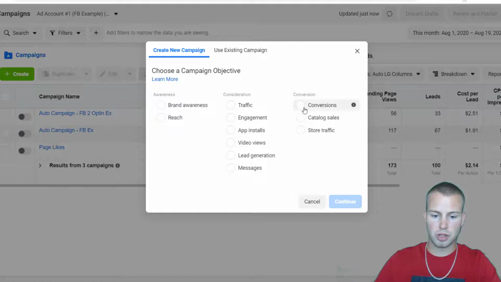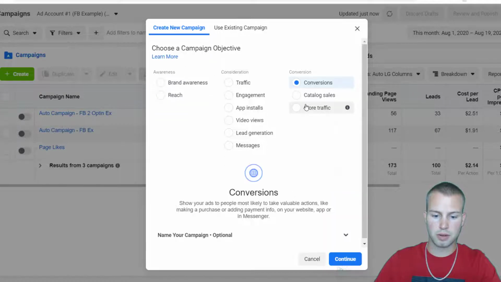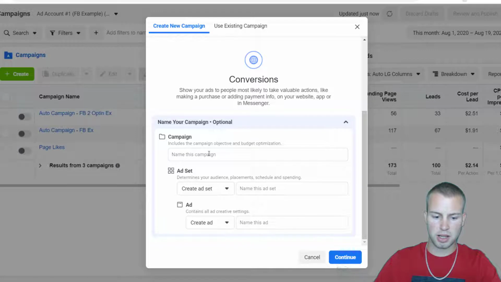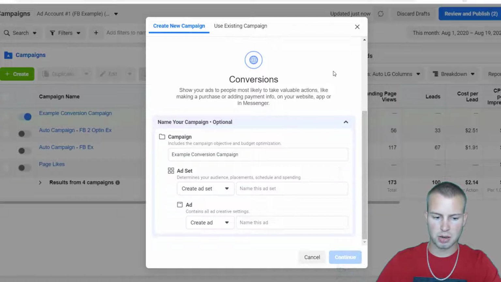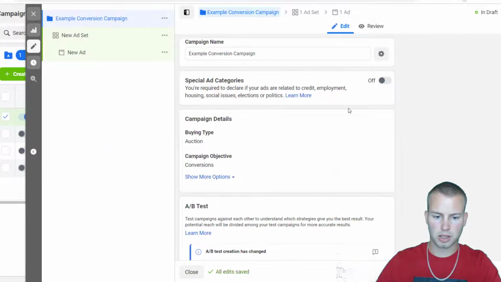The first thing you got to do is just come over here and click on conversion, and then name your campaign. They say that this is optional. All right, so I named my campaign. I'm not going to name any of the ad sets or ads yet. I'm going to do that as I go. So I'll click on continue.